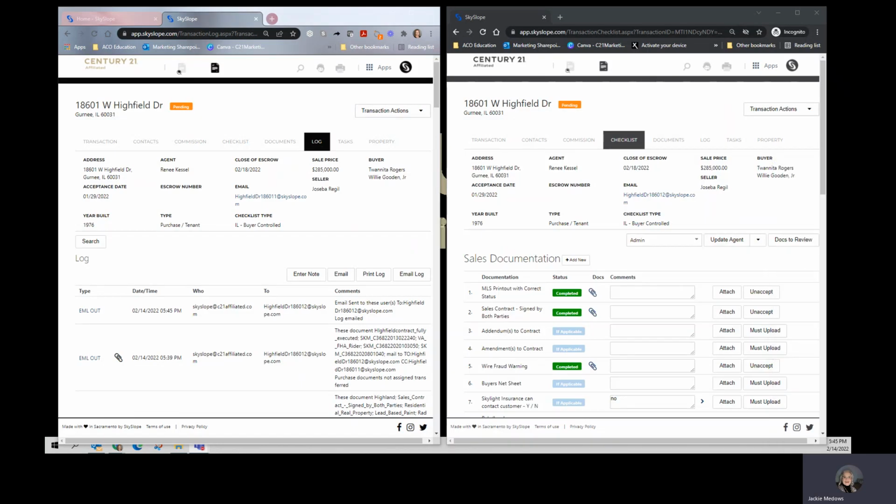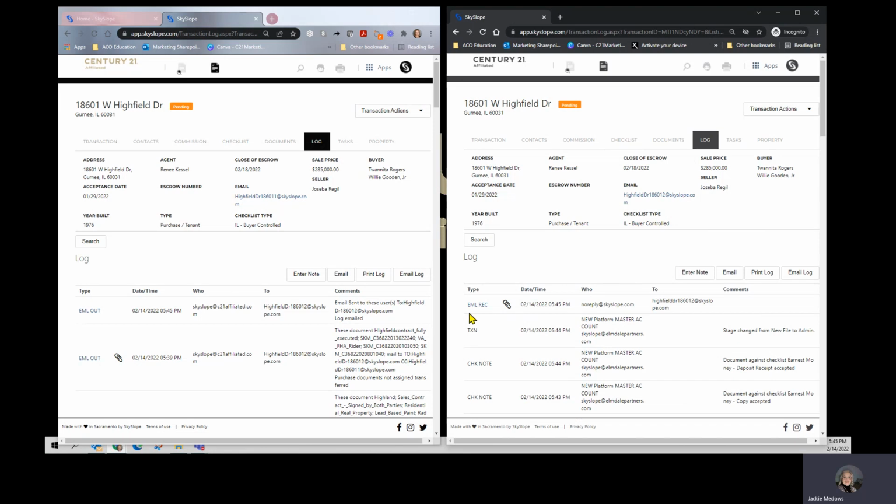And then I can look back at the other file, and I see that the wheel has stopped spinning, which means the file has transferred. The log is transferred. If I look in the log, I do see that there was an email received. And when I click on that, I see the actual log, which documents everything that we've done. And that is adding a new pending into the new instance of SkySlope.